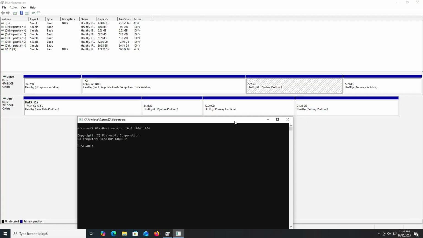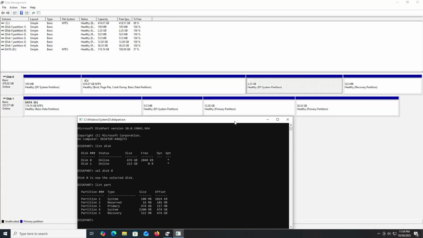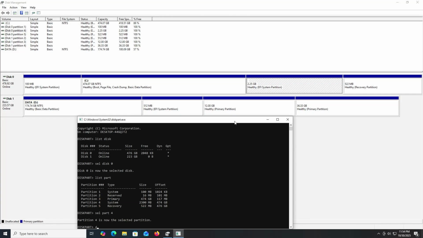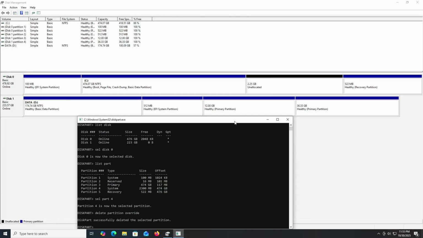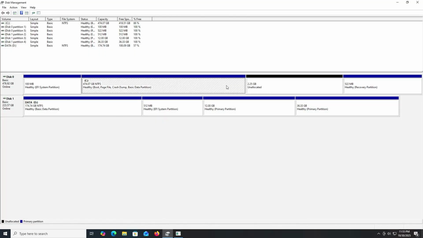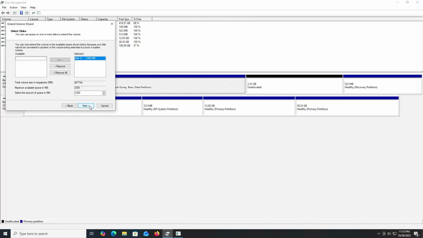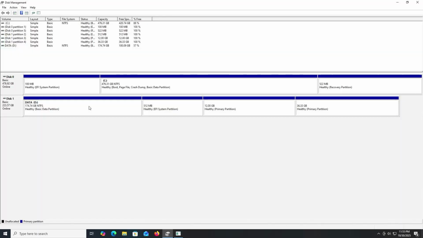Yes. List disk, select disk 0, list partition, and it's partition number 4. Select partition 4 and type in delete partition override. And we see it's been deleted. There's my unallocated space and my C drive. I am going to extend it. Next, next, finish. And so that's it.